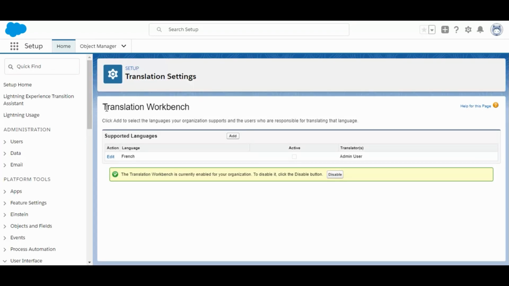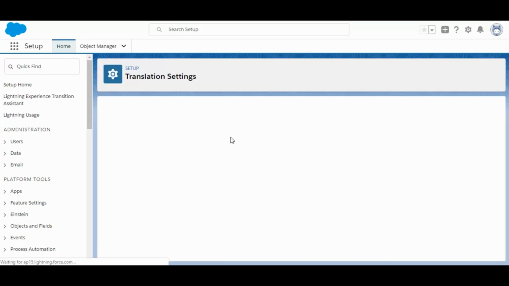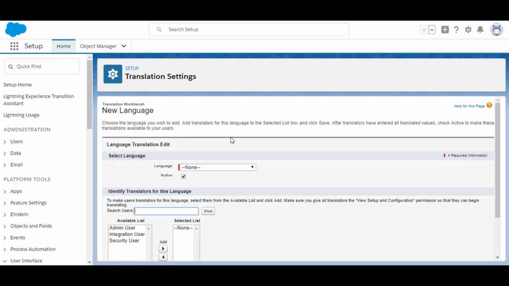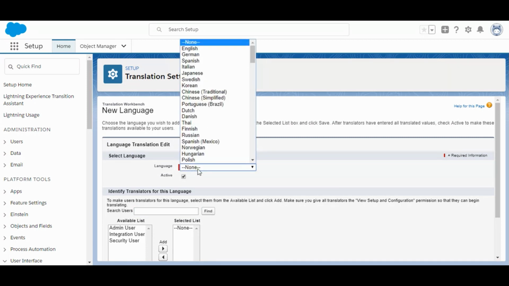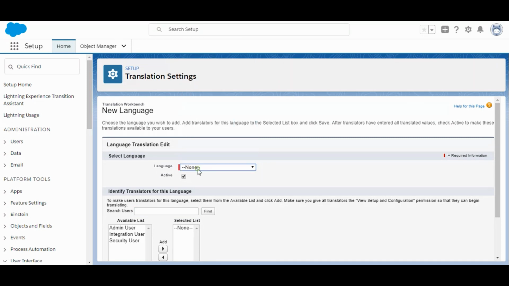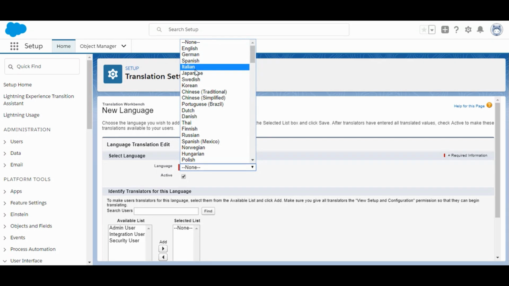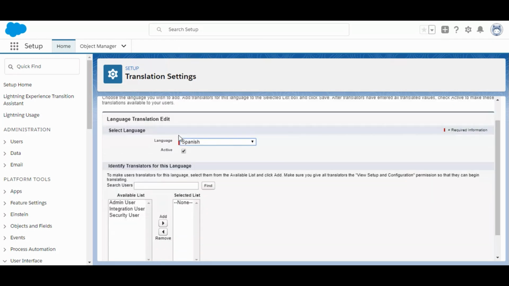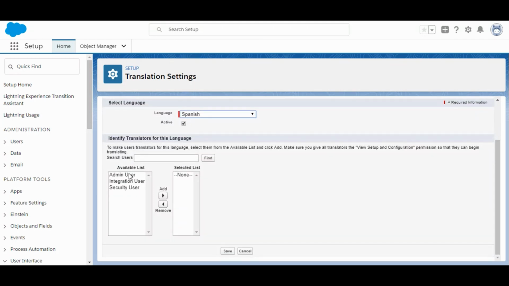Now you have enabled the Translation Workbench. Okay. Now you need to add the language. So click on this add button. Select the language. You can select, just like I'm selecting Spanish. Now you need to select a user. I want to select myself as an admin. Now click on save.